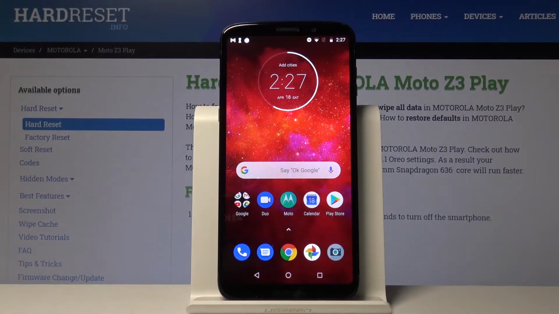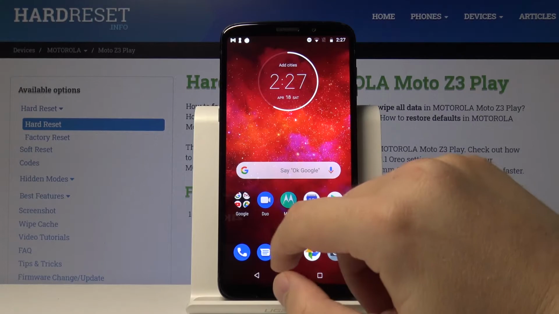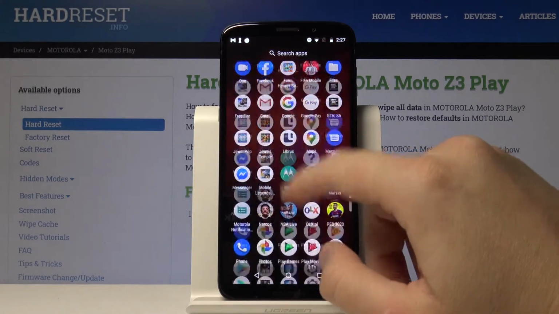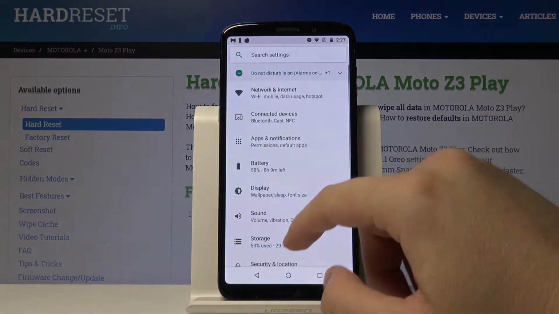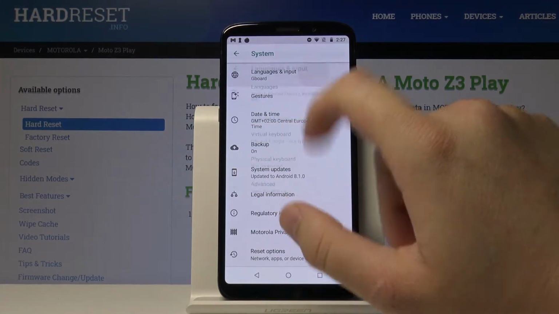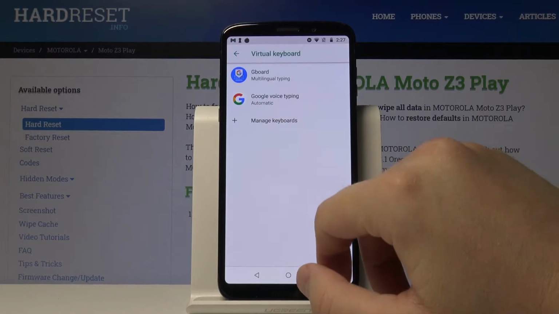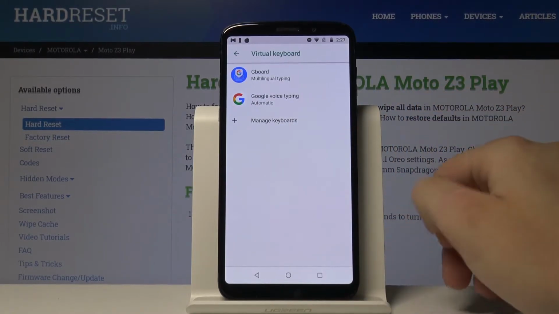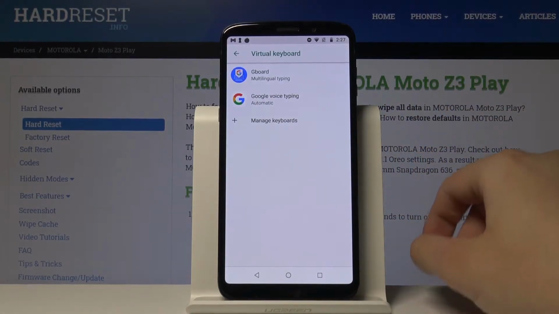Welcome. If you want to change the keyboard theme in your Motorola Moto Z3 Play, first you have to enter settings. Right now scroll down, click on System, Languages and input, tap on Virtual keyboard, and right now you have to choose the keyboard that you are using. In my case it is the Gboard.